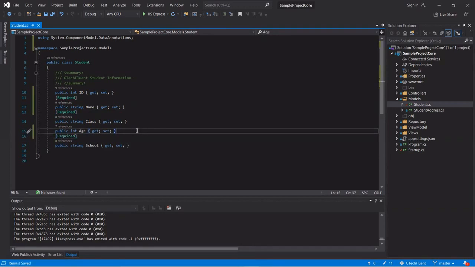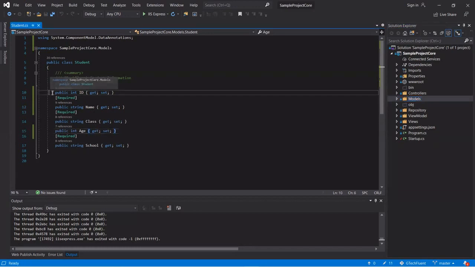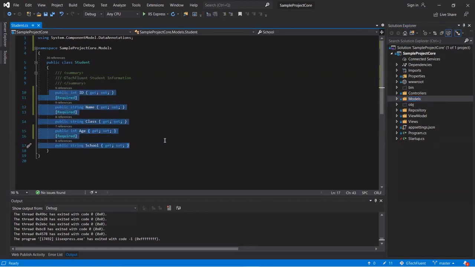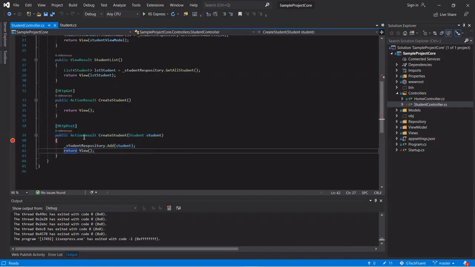Now we have applied the required attribute to these properties, which means we need to provide values for these fields. If we have not provided a value for a field, then when the form is submitted, the create student action method is executed, and the model for our create student method is the student class. When the form is submitted, model binding maps the form's values to the respective properties of the student class. As we have the required attribute on the name, class and school properties, if values for these properties are not present, then validation fails.